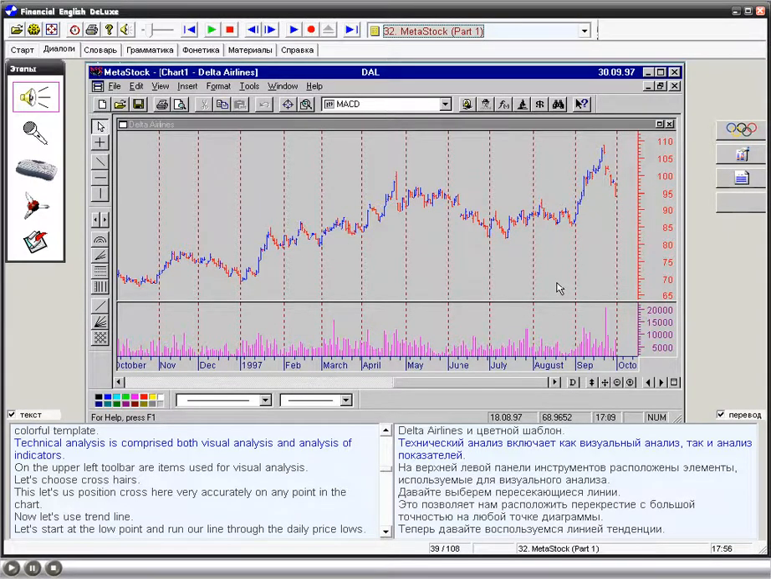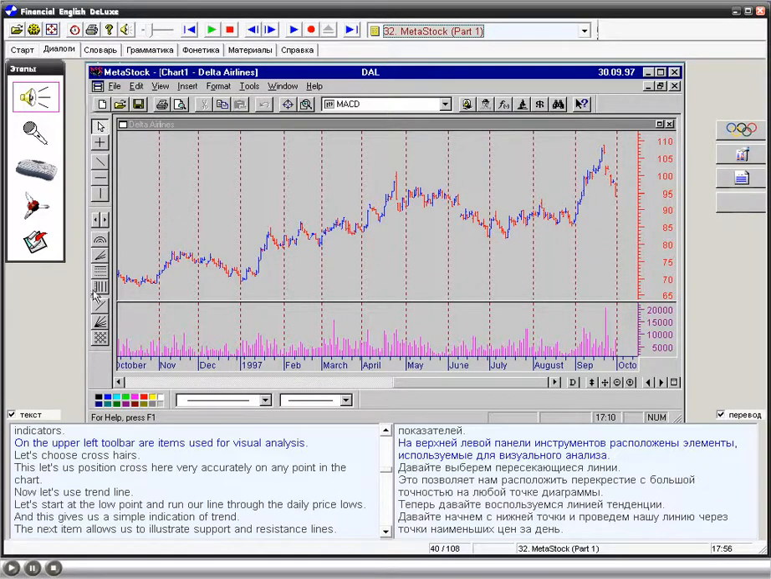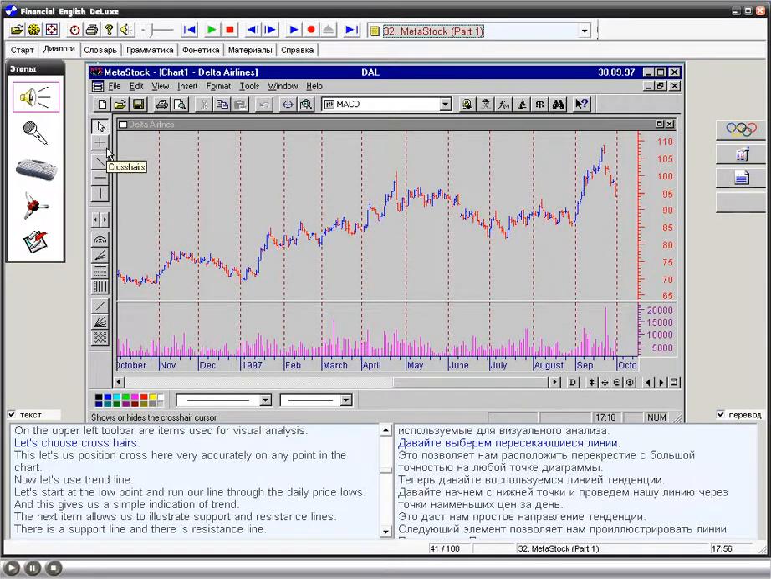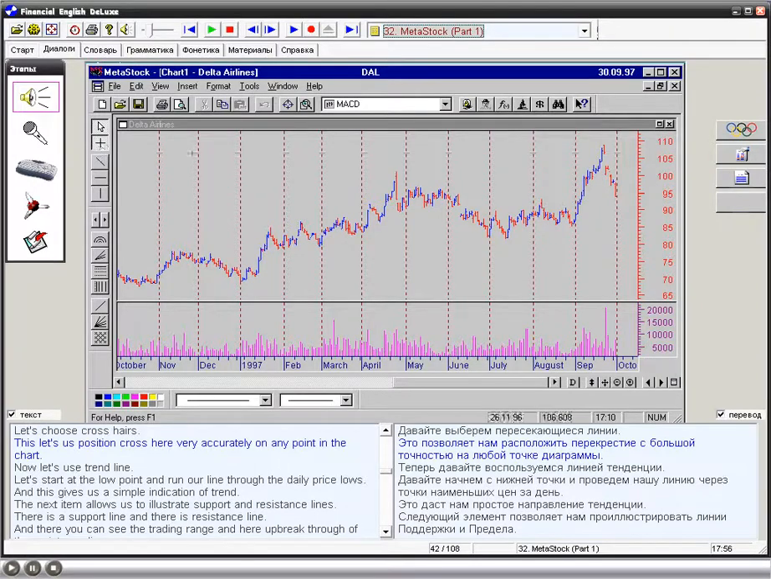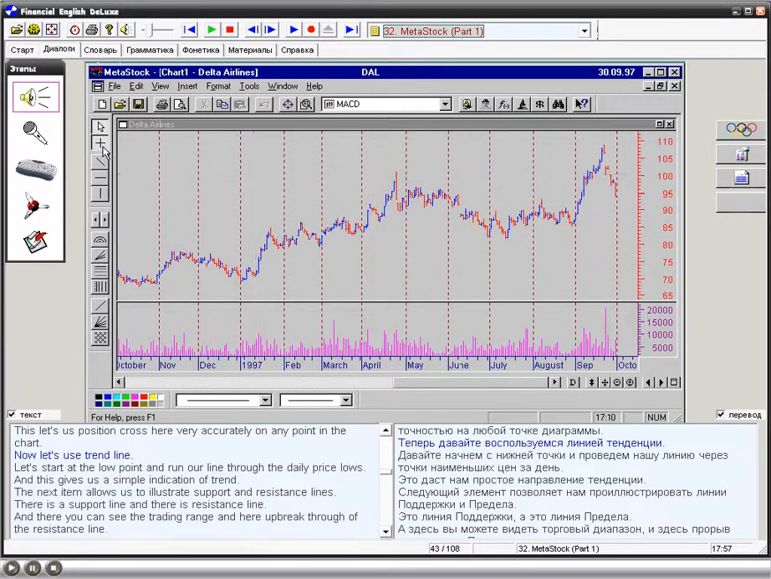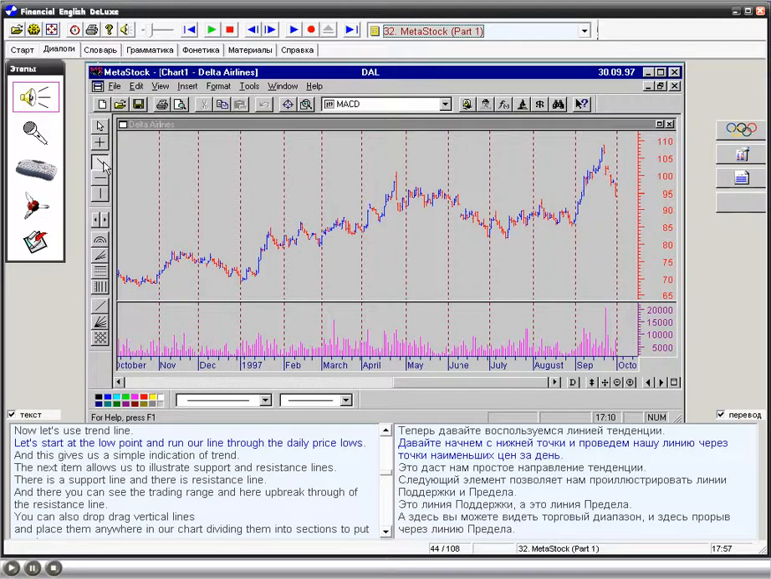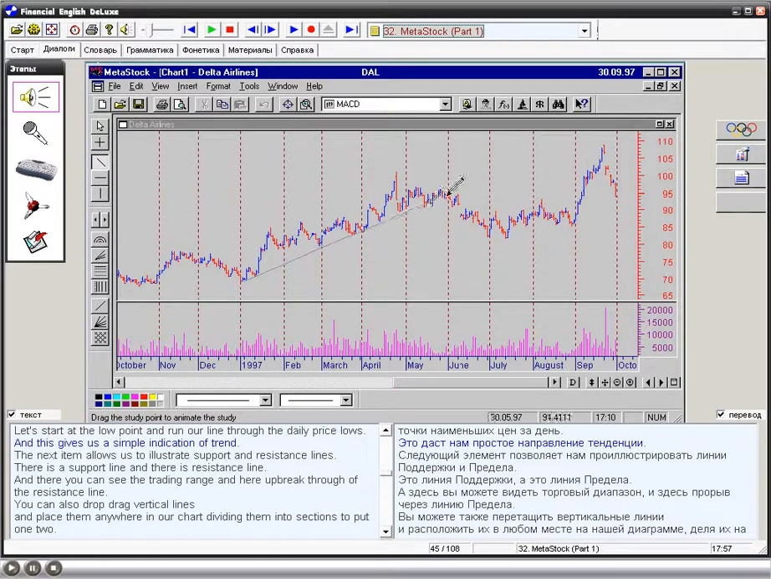Technical analysis is comprised of both visual analysis and analysis of indicators. On the upper left toolbar are items used for visual analysis. Let's choose crosshairs. This lets us position our cursor very accurately on any point in the chart. Now let's use trend line. Let's start at a low point and run our line through the daily price lows. And this gives us a simple indication of trend.